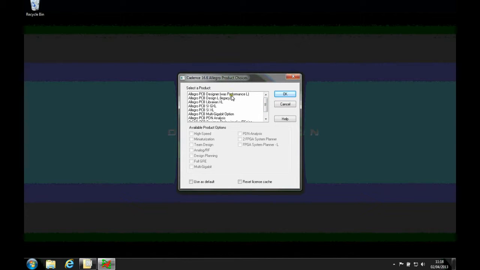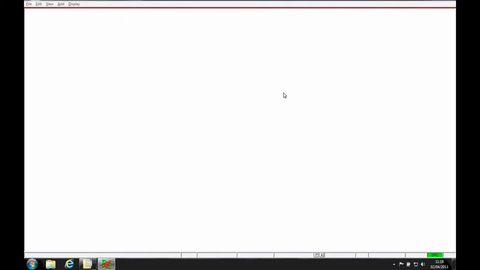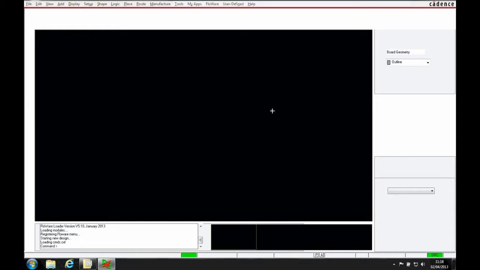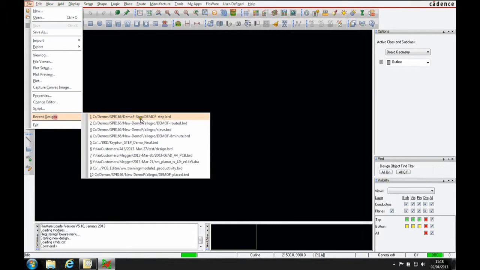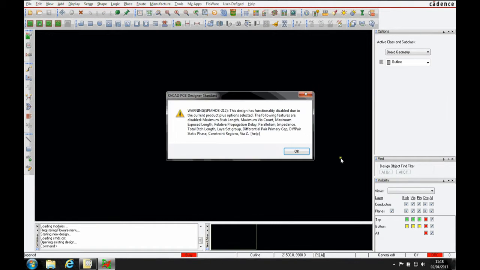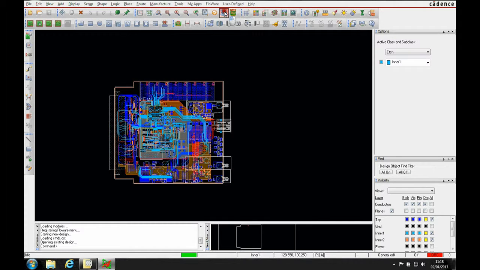Now I can use an Allegro license or an OrCAD license, so we'll always start with an OrCAD PCB Standard license. And we'll just open a board. What happens here is when you go to the 3D view, it takes a little bit longer this time because it's now loading any models that you've mapped. We'll show another video on how to map all the models, but this is basically just going to show you what the view will look like.